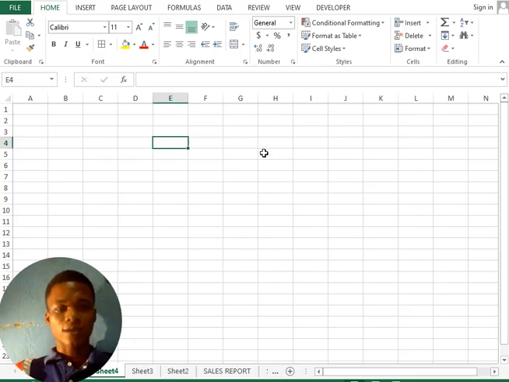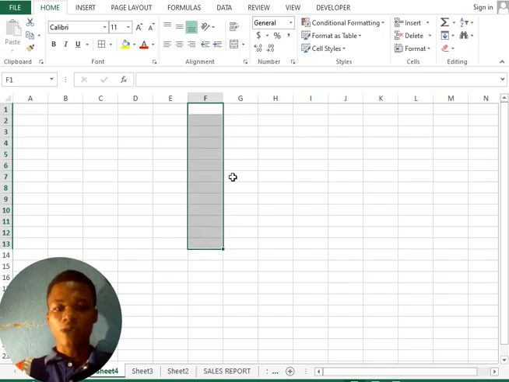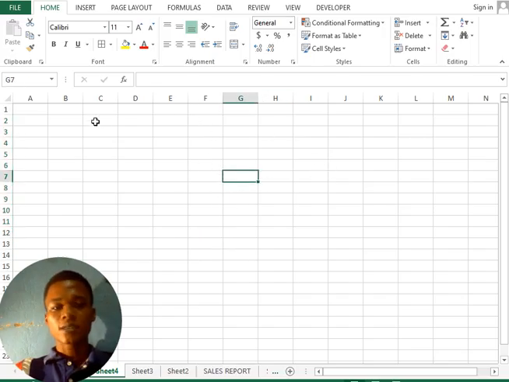Now let's say for instance I want to highlight this particular column. I can just go ahead and highlight it. Now, to get a cell address, this particular place where you have A, B, C, D to Z is called the label, while this place where you have 1, 2, 3, 4, 5 to where you want to stop is called the value.